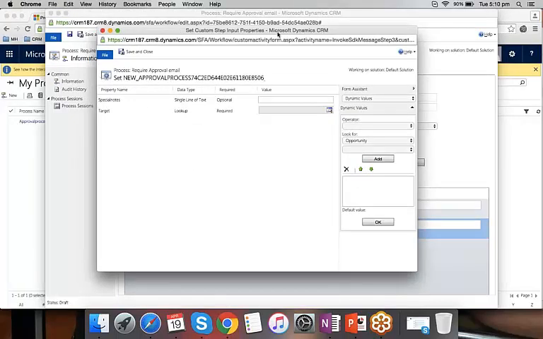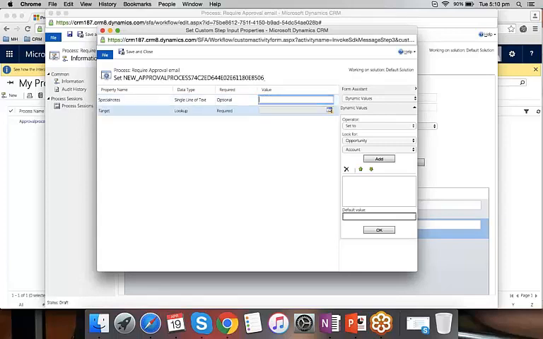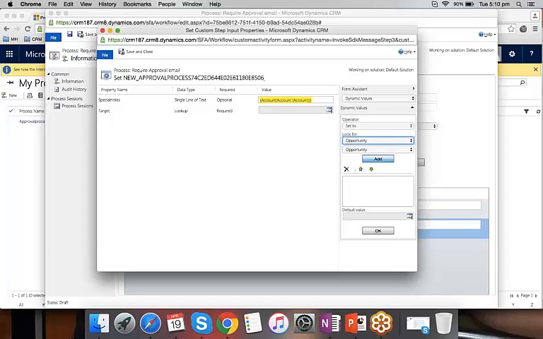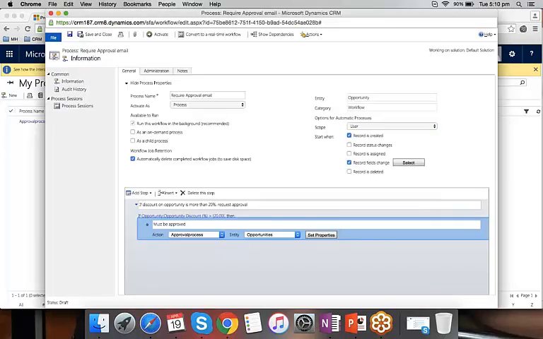Now here, if you remember, we defined the input argument. What we want to do is, let's say we want to send the account name that the opportunity is associated with in the email to the manager as well. So we can go ahead and associate the special notes parameter with the account. And also the target would be the opportunity. So once this is defined, let's save and activate this.